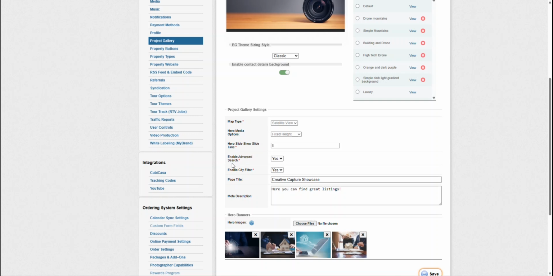Enabling the advanced search on or off. Enabling the city filter, giving your page a title. This is what would show in the tab when someone pulls up your website, and the meta description. So this is the information that would be shown. Let's say if you're to do a Google search and it shows a little short description underneath of the page title as well as a URL, this is where you can update that.